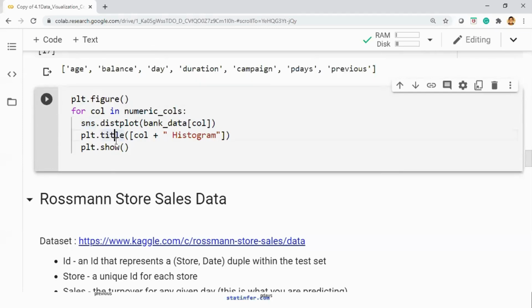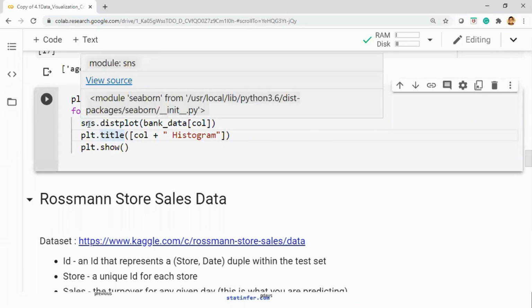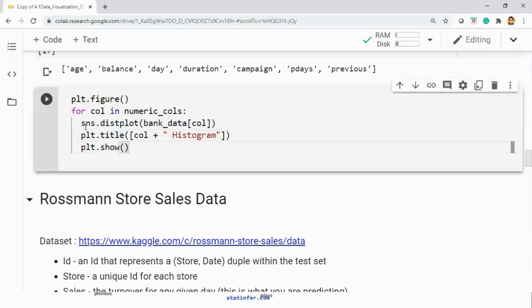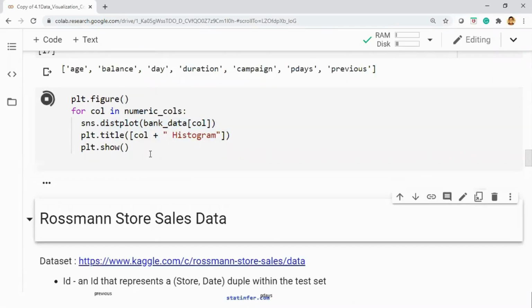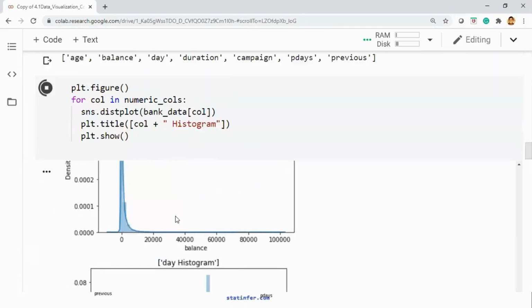But I found a lot of people are using Seaborn. It has slightly advanced, very cool visualizations. So Matplotlib along with Seaborn is what I suggest to you. So Seaborn dist plot, basically for histogram drawing. Histogram is also known as distribution. And then you take the column, whichever column you want to draw the histogram. And this is the title, column name histogram, and then plot dot show. So this will go through all the columns one by one, and give you the result.